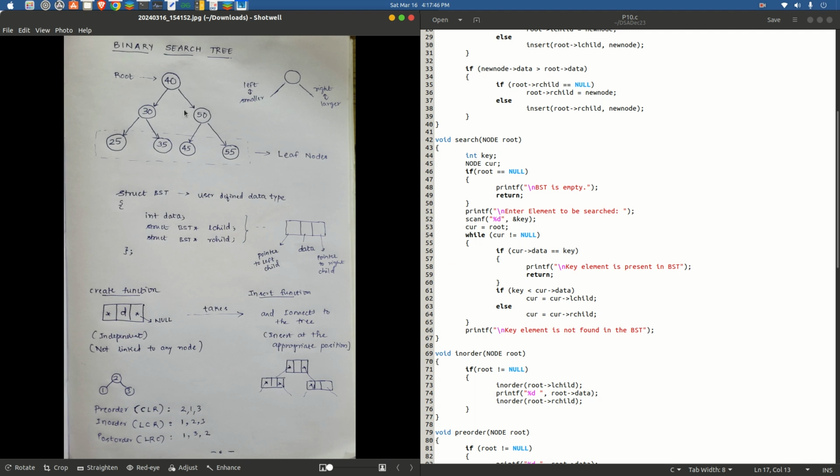How do we identify if an element is present in the tree? So we first need to know what the element to be searched is. So we create an element called key, and a node pointer cur, or current, you could call it. So it is again a pointer of type node.